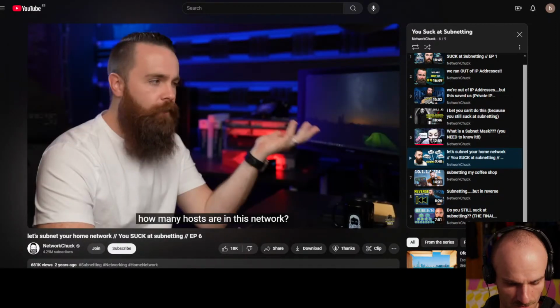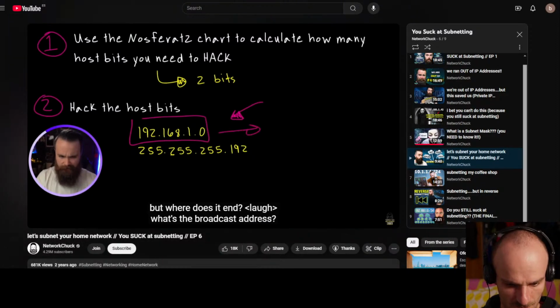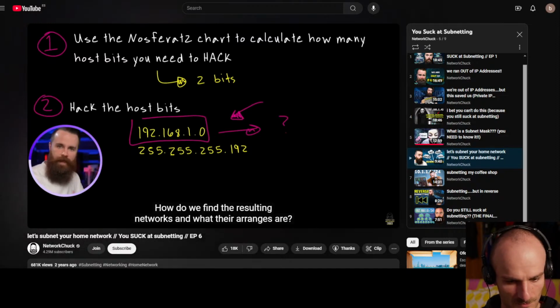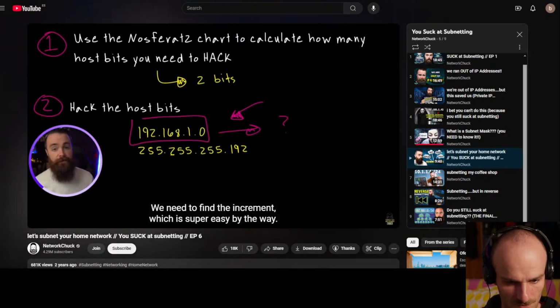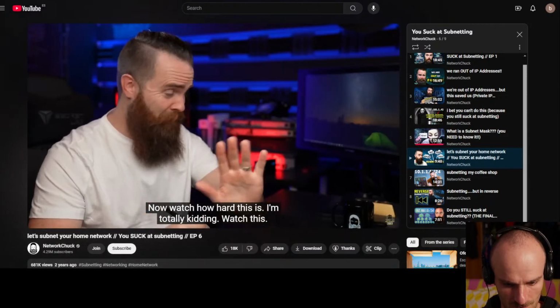But hold up, how many hosts are in this network? We can see the first IP address in the network is this, but where does it end? What's the broadcast address? How do we find that? How do we find the resulting networks and what their ranges are? We need to find the increment, which is super easy, by the way. Now, watch how hard this is. I'm totally kidding, watch this.